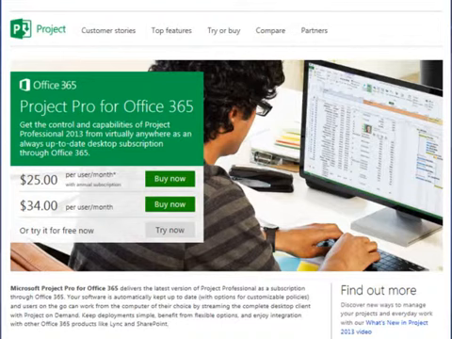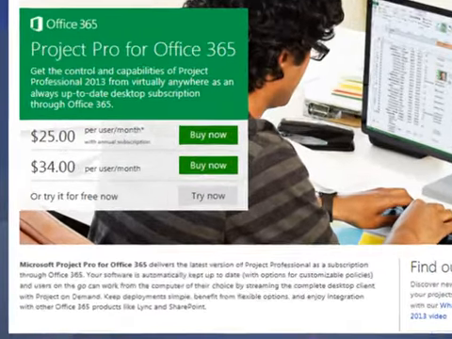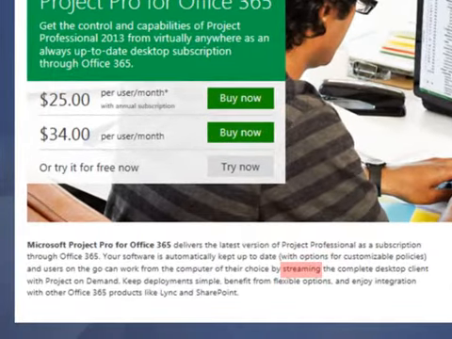Now, the interesting thing about Office 365 is it is not like Google Docs where you're actually working in the cloud. Microsoft actually streams the program down to your computer and checks to see if your license has run out. It lets you use it for the month, and it's a pretty good experience.